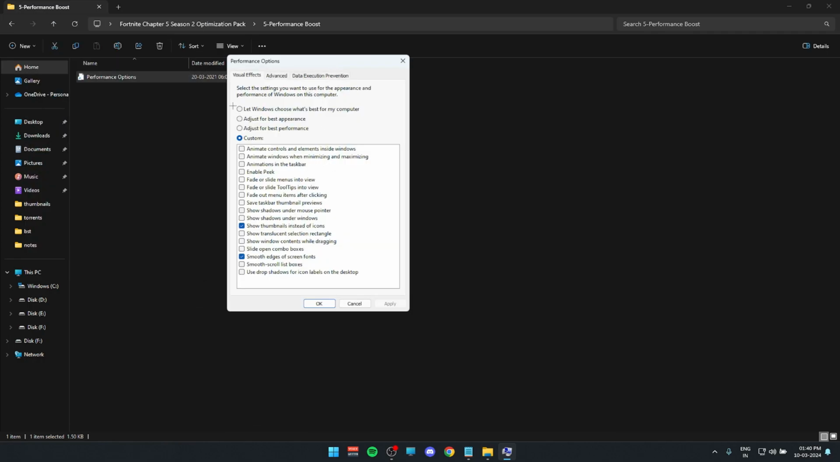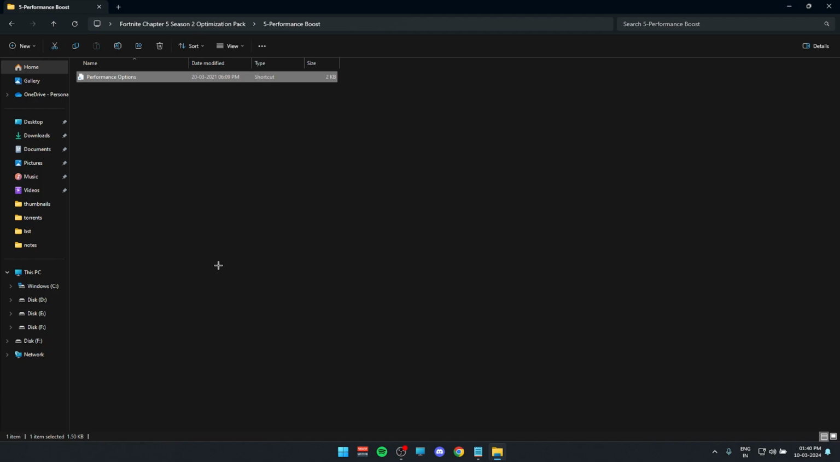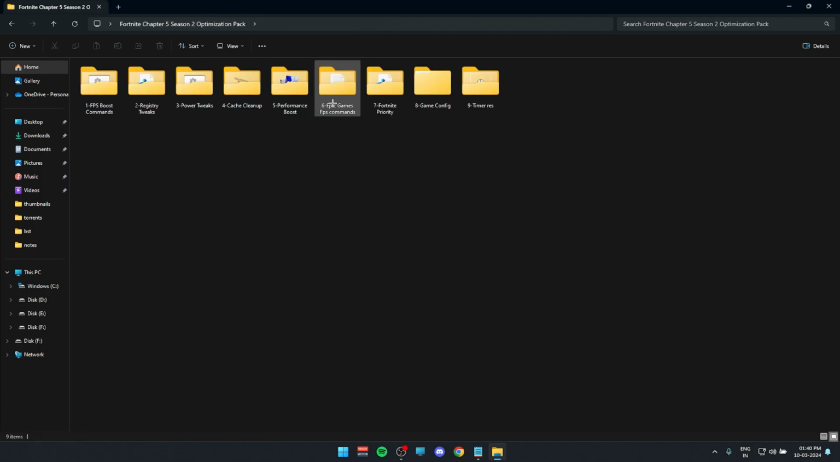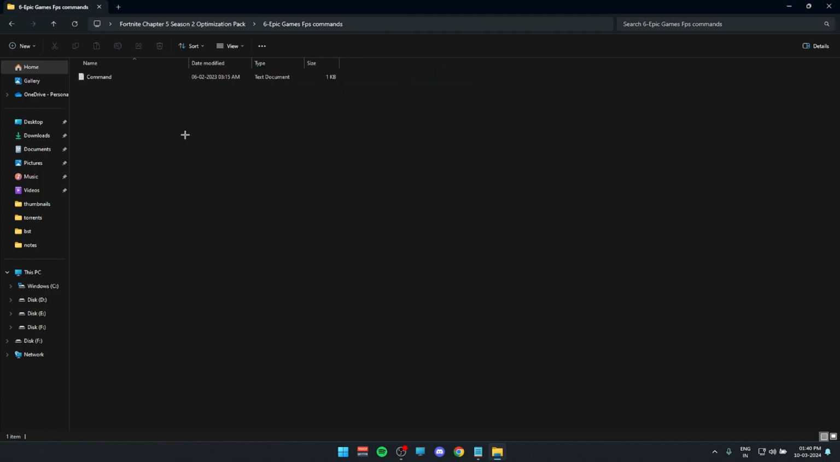First of all, click on this adjust for best performance and then just select these two, this one and this one: thumbnails instead of icons and edges of screen fonts. Okay, click on apply and okay. After that, make sure you apply these Epic Games commands, which I'll show you.